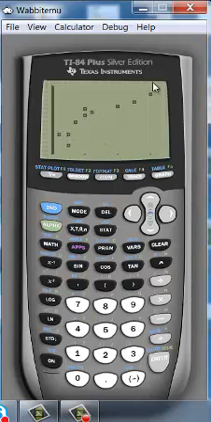As you can see, we've got a positive correlation here. So as the number of hours that a student's been studying for the test increases, their test grade also increases. Who would have thought? So that is how we graph a scatter plot using the TI-84 graphing calculator.